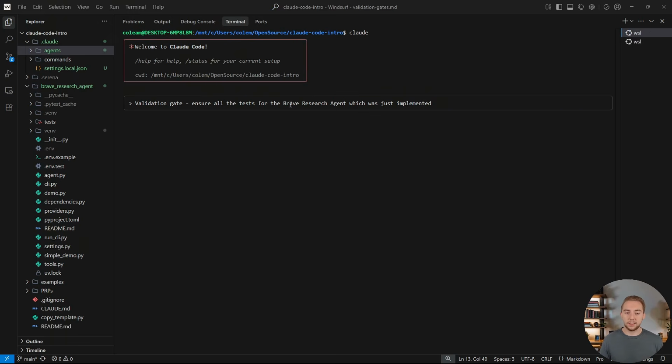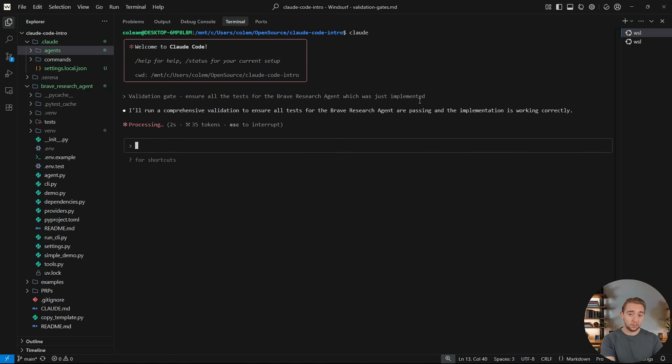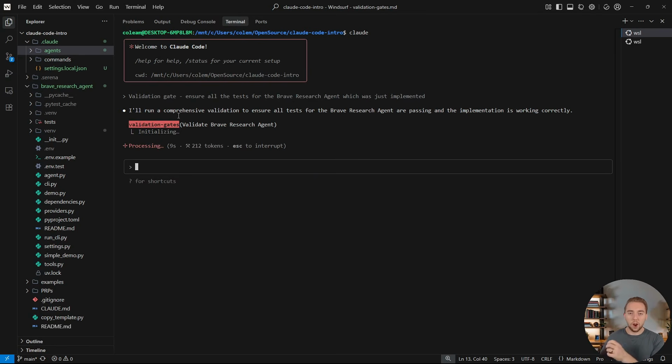I'm saying, here's my validation gate. I want you to make sure that all the tests for the Brave research agent are working. And I'm not being explicit for it to use the subagent. I mean, I'm being kind of explicit saying validation gate here, but this is just to simulate more what it would look like when we're operating in the middle of a PRP, because that is a keyword that we use, validation gate. And there we go.